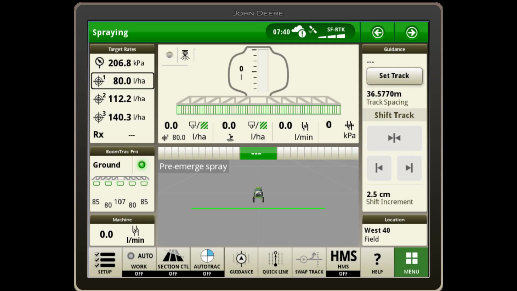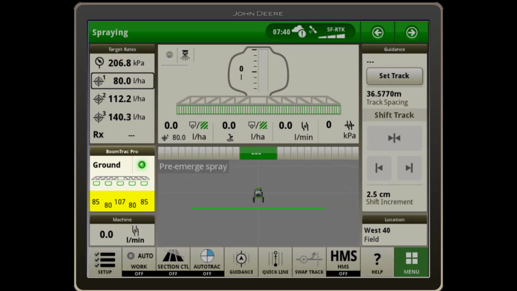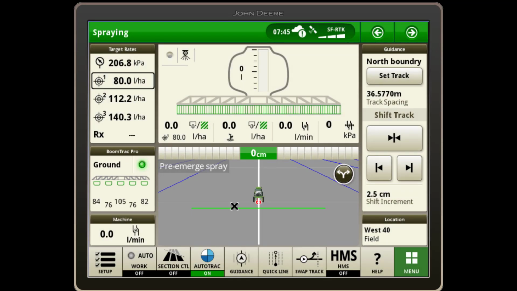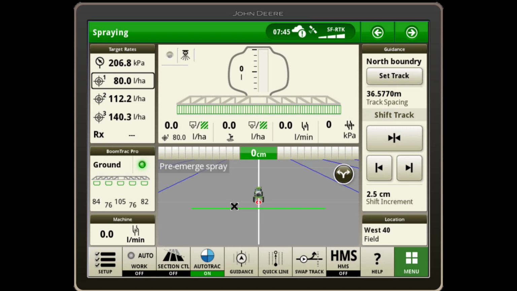middle of the display. On the left hand side, Boom Track Pro sensor reading is visible, showing whether the system is engaged and the current height of the boom from the ground in centimeters. Finally, on the right hand side, the currently selected guidance track is shown, including the track spacing. Selecting on any of these areas of the screen will present you with more options and relevant settings that relate to that area of the system.